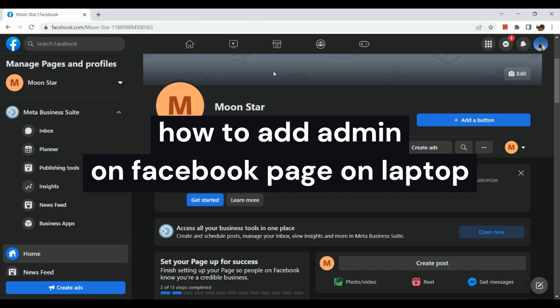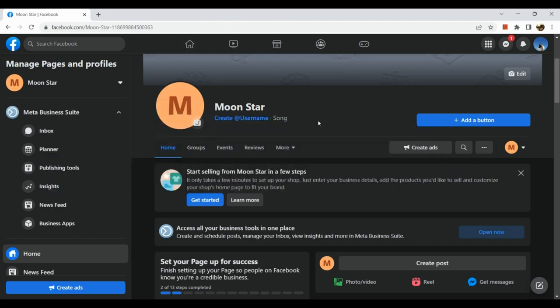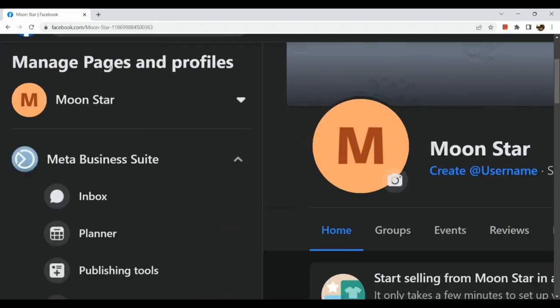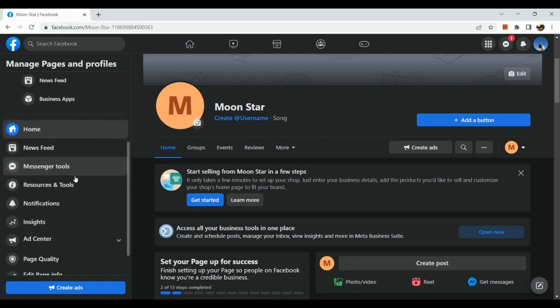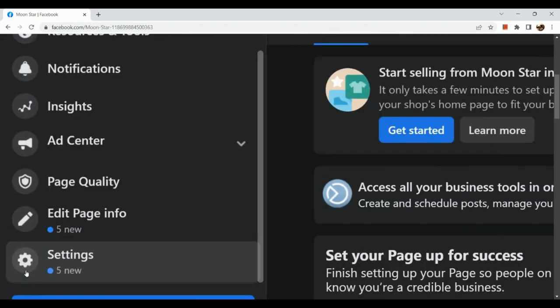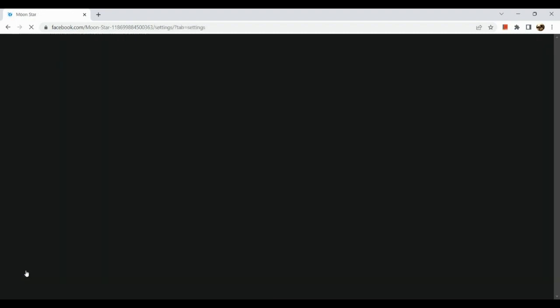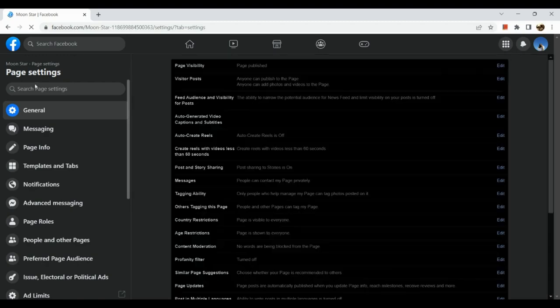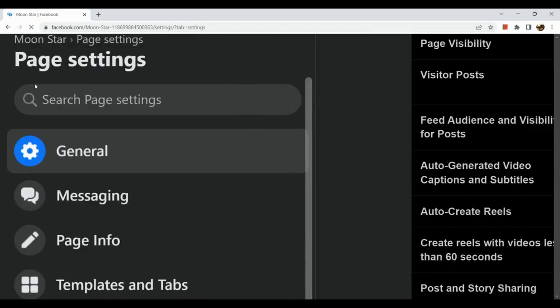So hi guys, the first thing that we need to do is to open our Facebook page. Here I have mine ready. Now in the left hand side we can see manage pages and profiles. So let's just scroll down a bit until we reach our settings. Now click on settings. And when you've clicked on settings, it will route us to our page settings basically.